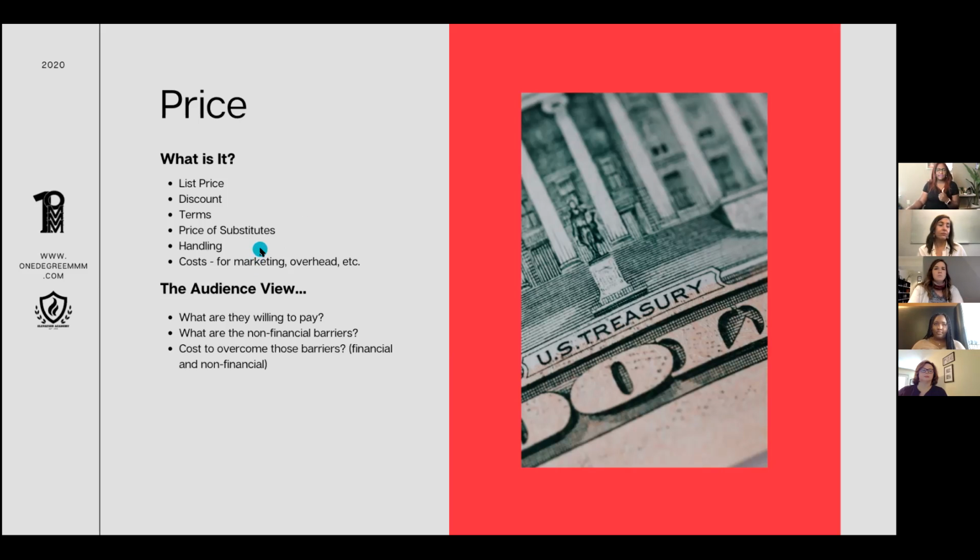Also, the price of handling. So is there shipping involved? Do you have to buy labels? And that goes right into cost. Do you have marketing overhead? All of that's something that you have to consider in price, and it's going to play a part in how you present your business in the daily marketing aspect.